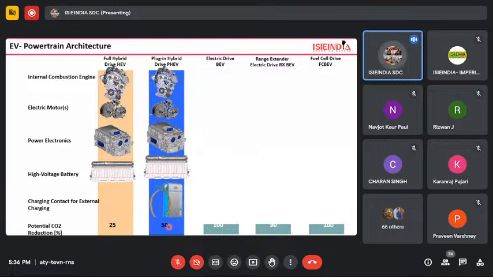And a plug-in hybrid vehicle is almost similar to an electric vehicle. The advantage is wherever you go, if you don't have any charging facility, you can just fill fuel and go. If there is a charger available, you can charge your battery and use your vehicle like an electric vehicle. That is the advantage of plug-in hybrid. So these are the components in the plug-in hybrid: engine, motor with a reduction, power electronics, battery, and an external charger.